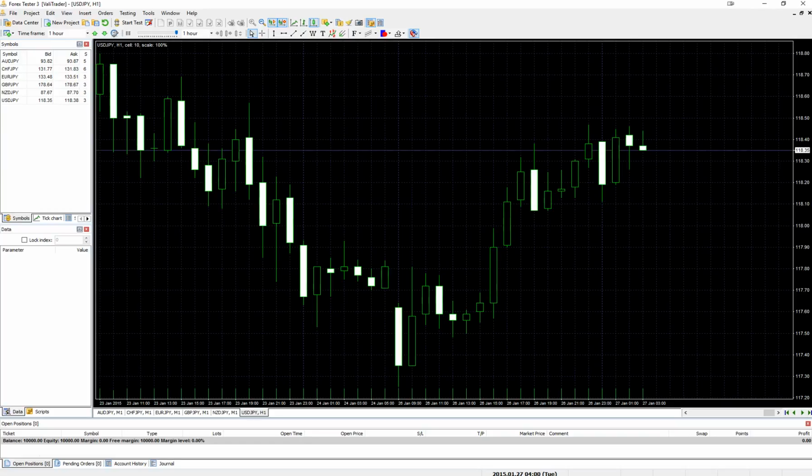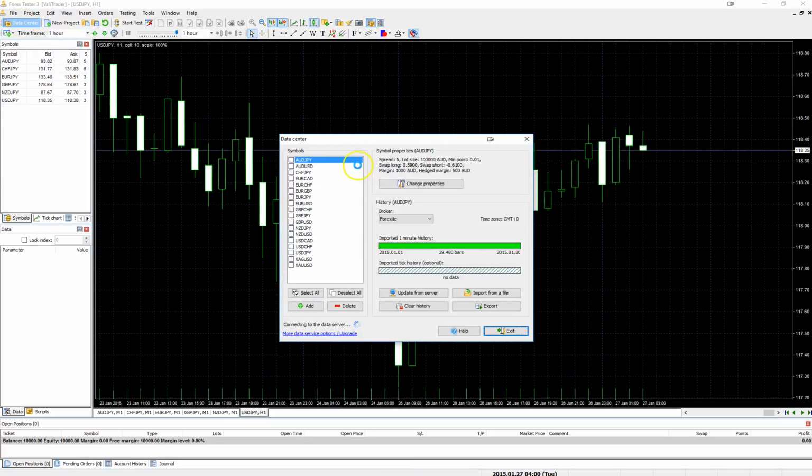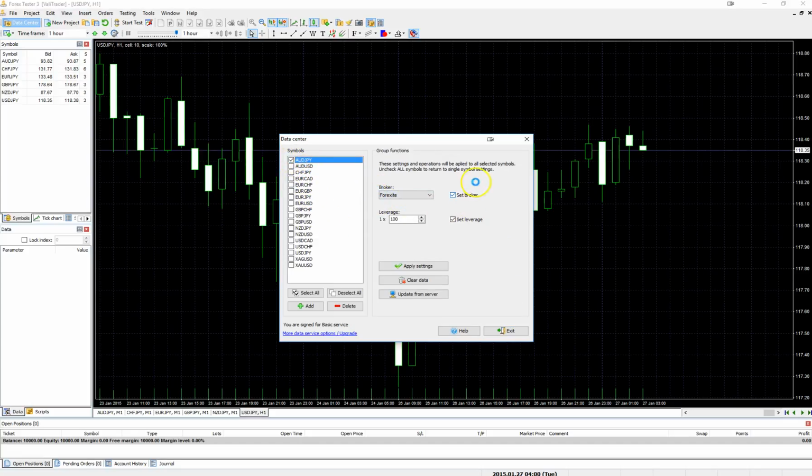So once you've installed the simulator, the first thing you'll want to do is download the price history. To do that, you simply head up to the data center, and from within this window, this is where you're able to download the price history for any of the 16 pairs, including gold and silver. For example, if you wanted to download the price history for the Aussie dollar, Japanese yen, you'd simply select that and then select the broker from which you want to download the history, and then click update from server.